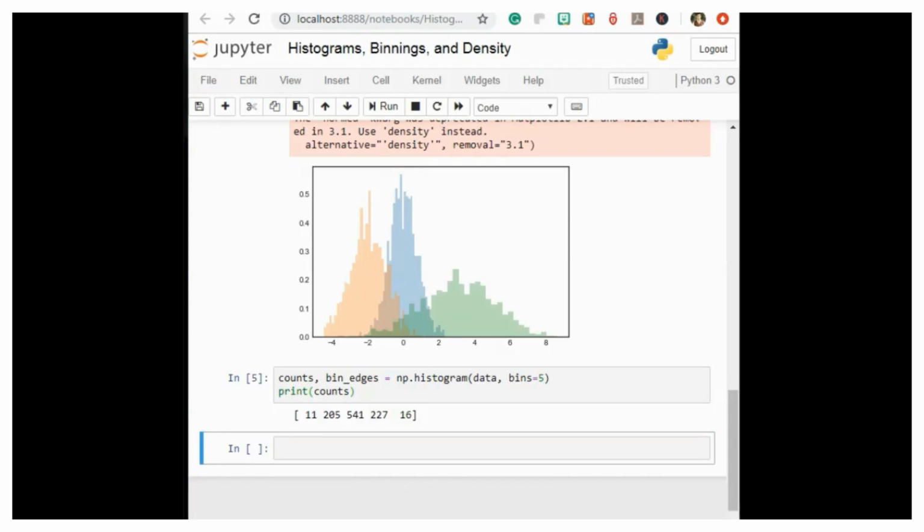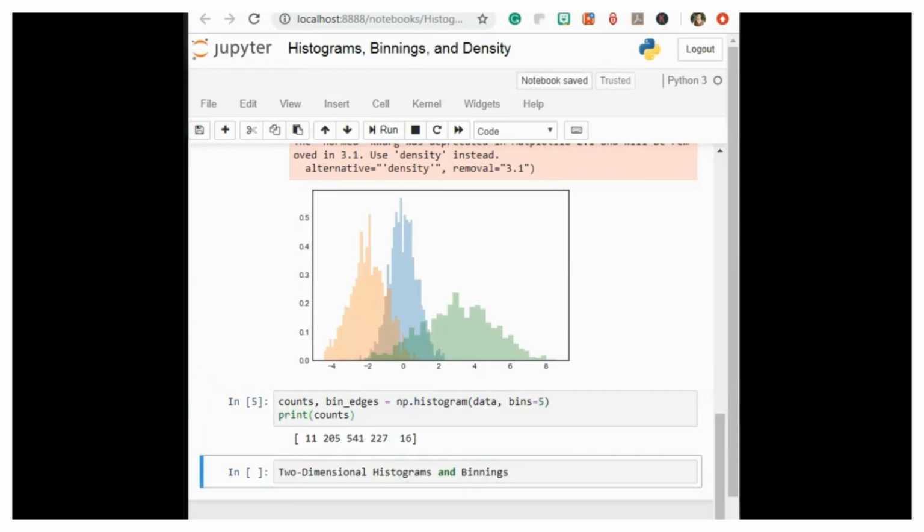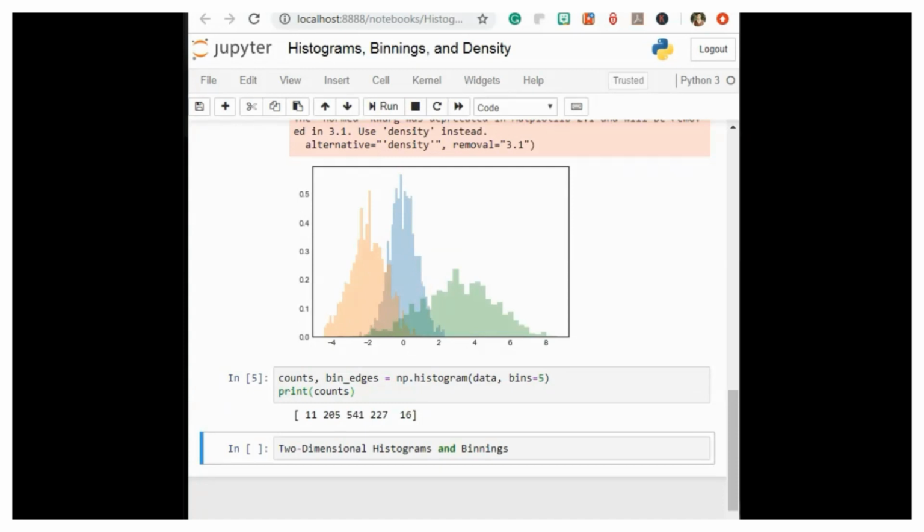Now let's proceed to two-dimensional histograms and binnings. The topic we will discuss is this. Now, just as we create histograms in one dimension by dividing the number line into bins, we can also create histograms in two dimensions by dividing points among two-dimensional bins. We'll take a brief look at several ways to do this here.